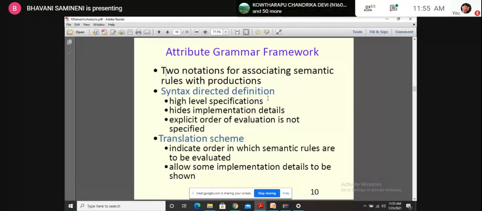In the syntax directed definition, we make high level specifications, and it hides the implementation details, and the explicit order of evaluation is not specified. Coming to the translation scheme, it indicates the order in which semantic rules are to be evaluated and allows some implementation details to be shown. Just make a note of these two, because later we'll get confused about what is SDD and what is SDT.